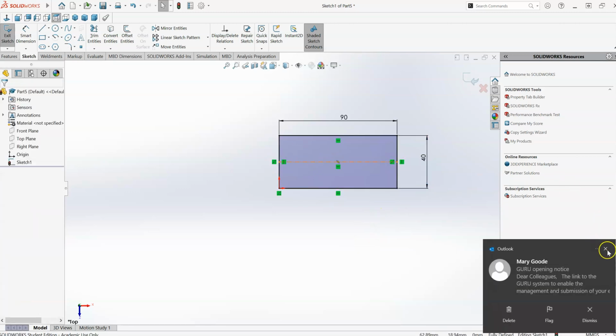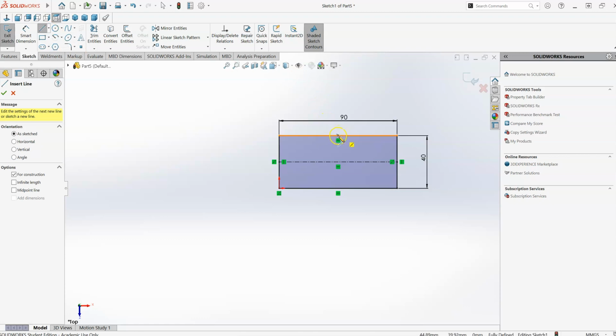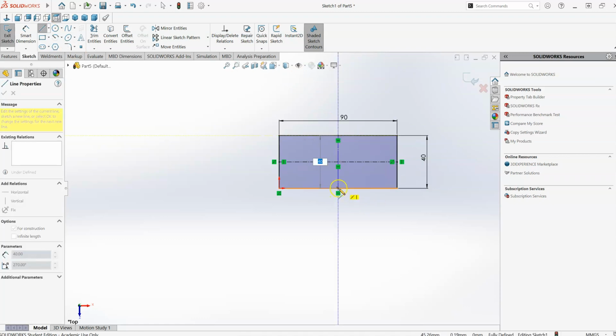So I'll do the same thing again. I will create another center line from the midpoint of the top of the rectangle to the midpoint at the bottom of the rectangle.